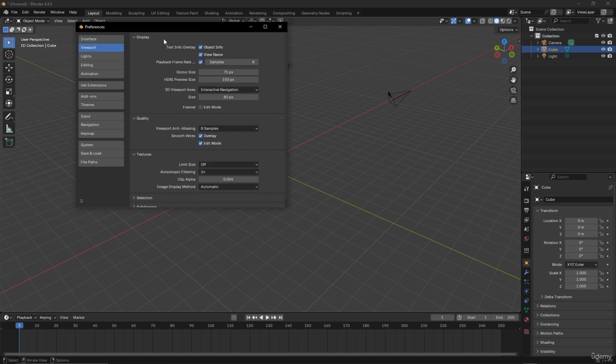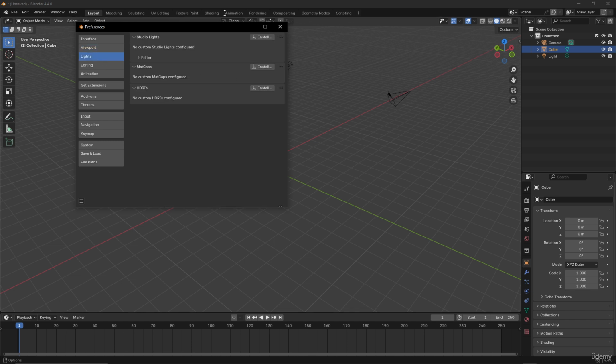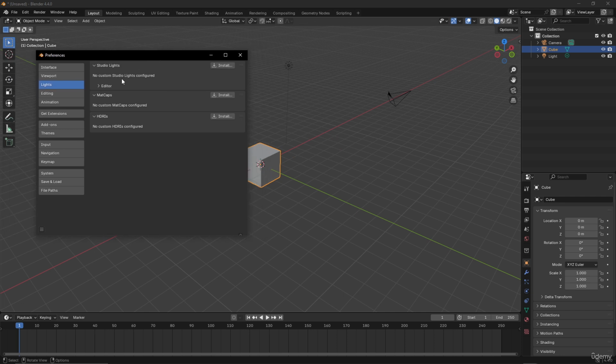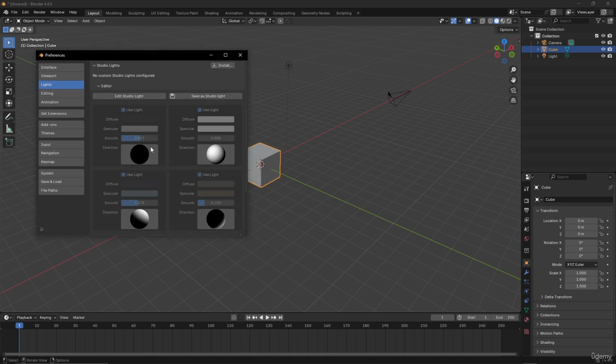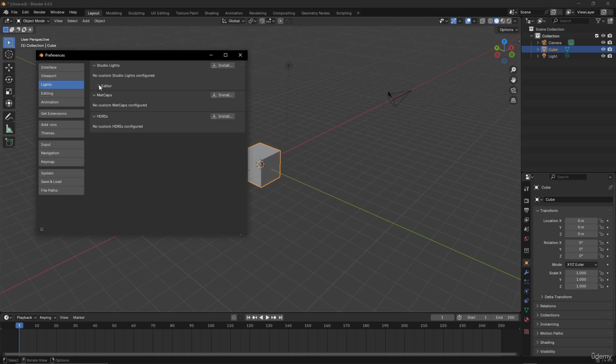Here we have the viewport, so you can manage the display, the quality, everything. We can keep it by default. We have nothing to change, for example. Here we have the lights and the studio light. So for example, you can manage the editor and how it works in the 3D view. By default, it's very good. We have nothing to change here.